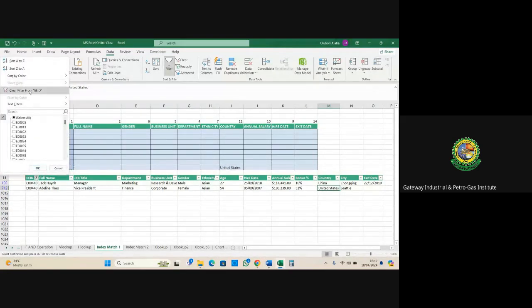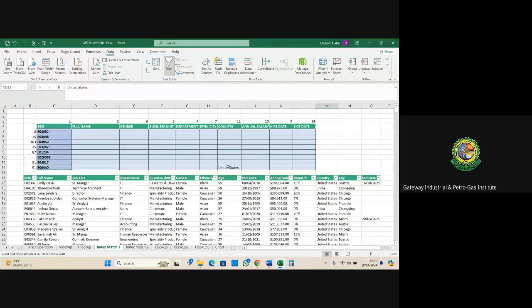That's what we have. So that's what the index and match does. Once you have your column index and your row index, you can use it to return any value you want. And that's how they work. So with that, let's now walk through what we have here.